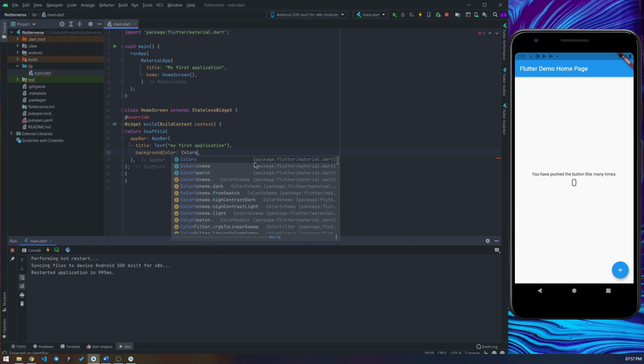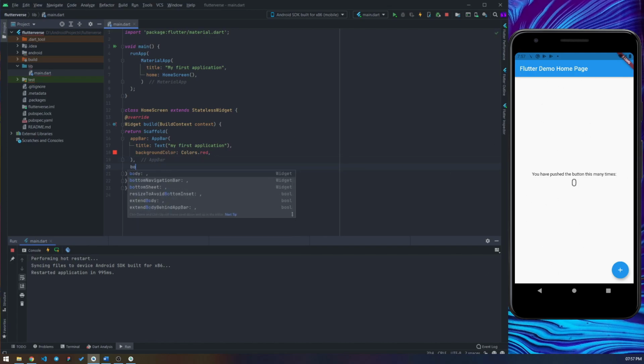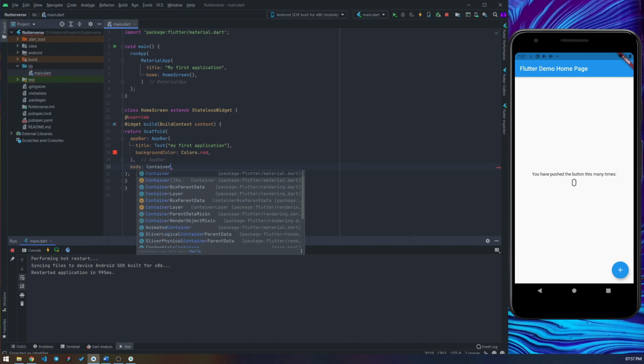When you type Colors and then give a dot, you can see many colors come up in this dialog. You can select anything. For example, I want the color red. I type red here and press enter, and it is going to change the background color of the app bar. Now I want my body. Cool. So I'll type here body, and in body I'll give a Container.